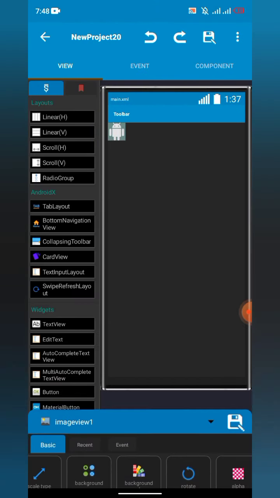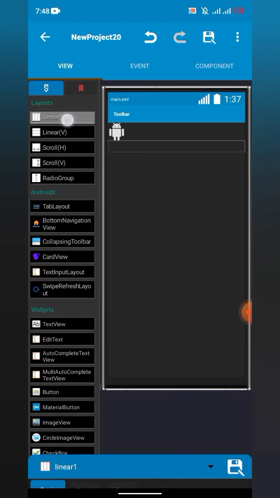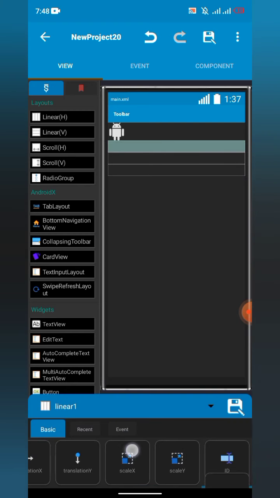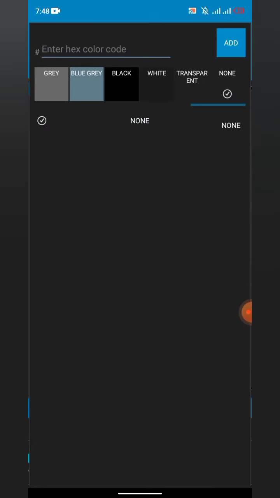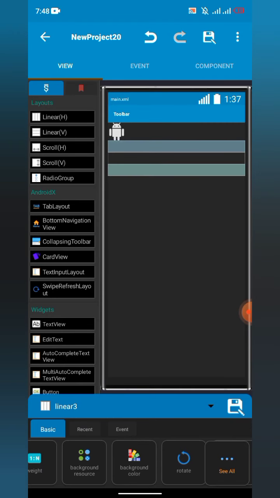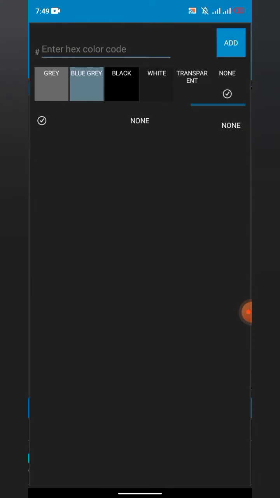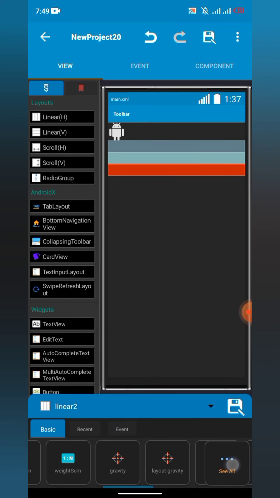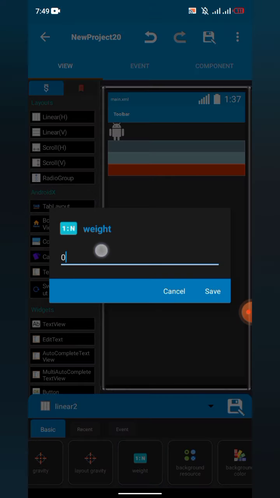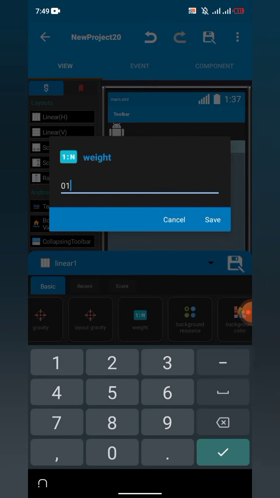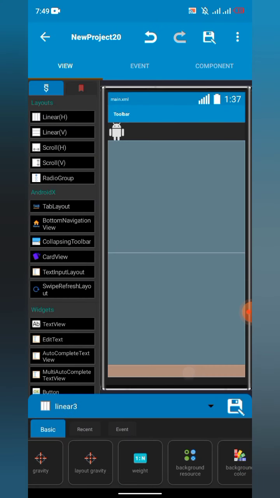For this, now we are going to add three linear layouts which are going to hold these image views whenever you drag them into it. For ease of viewing, I'm going to change the colors of these layouts so that it will be much easier to view. I will set this weight to 1, set this weight to 1 also, and do the same for here.